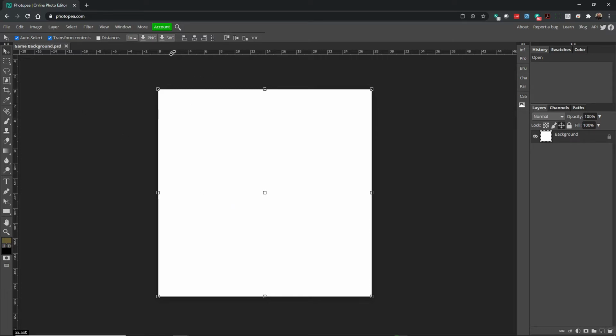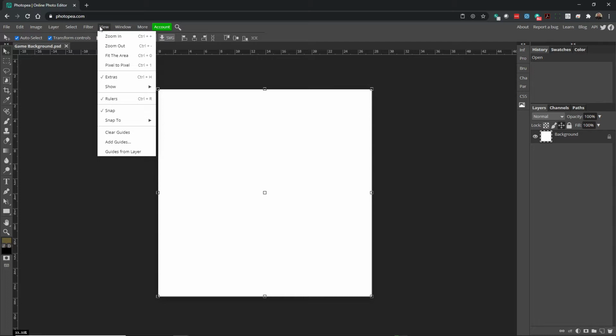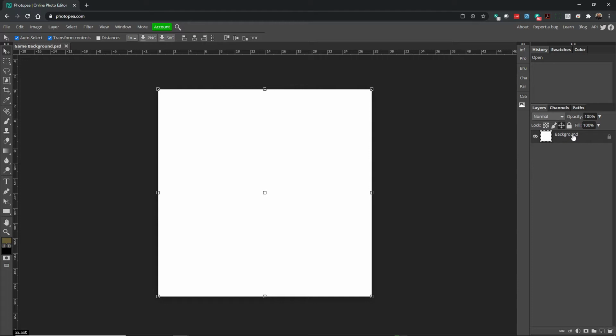So right now we have our rulers on. I'm going to do View, make sure we have everything on here, rulers and selection, slices. This is by default, it's already ready to go. And our background layer is locked, which is fine. If you try clicking on it or doing anything to it, you're going to see there's a little lock over to the right.